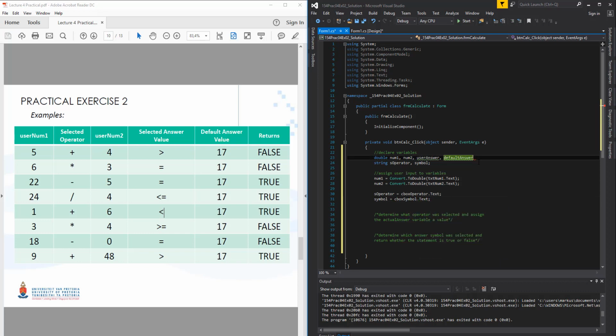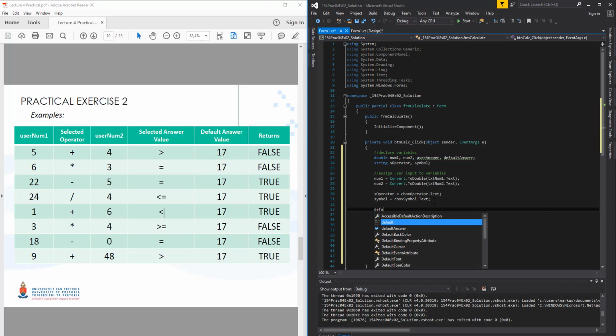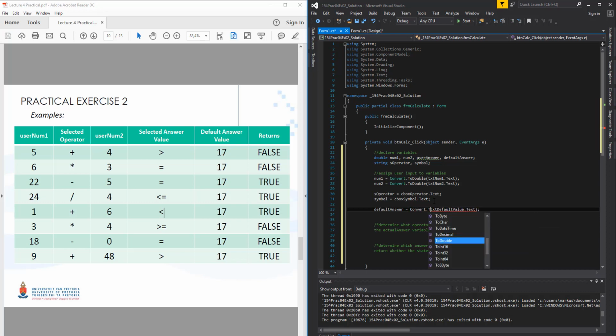Okay, there we go. Default answer we can also set now, so let's go ahead. Default answer is equal to txt default value dot text. We need to convert it to a double again. Convert dot to double. So now we've assigned all the values that we can.